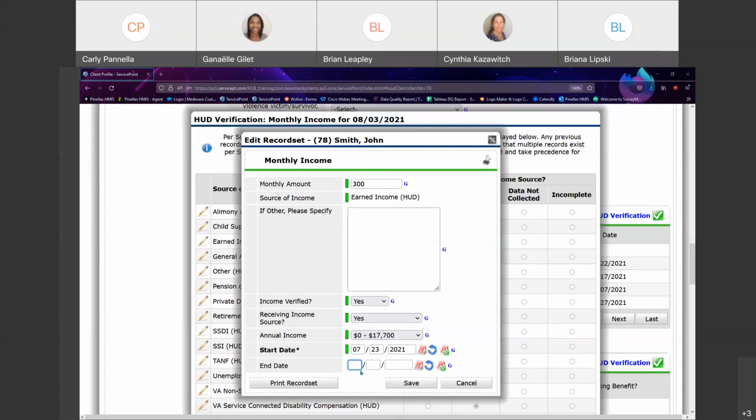So in our case, yesterday would be 8/2/2021. So that's what we'll put our end date as. This is a really important step, making sure that you're ending this correctly. One thing I want to point out with these start and end dates is that this is not really relating to when the client started making this amount.